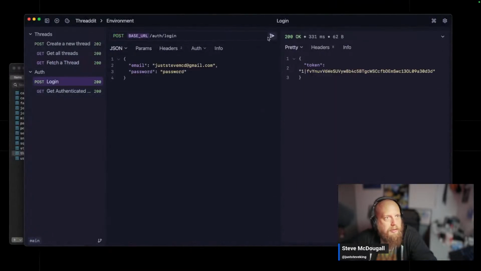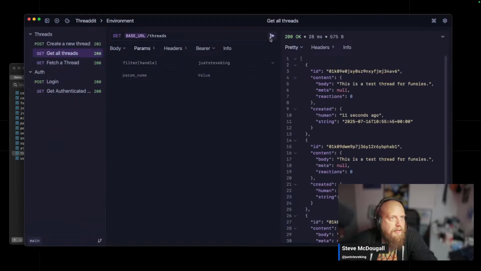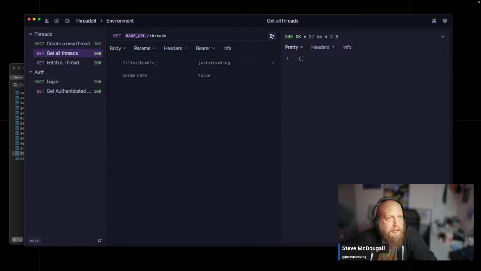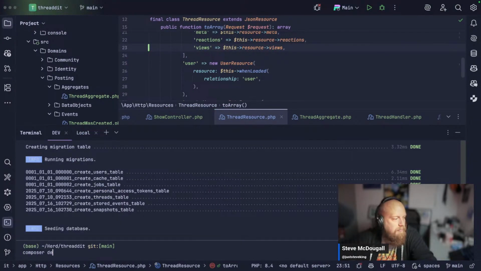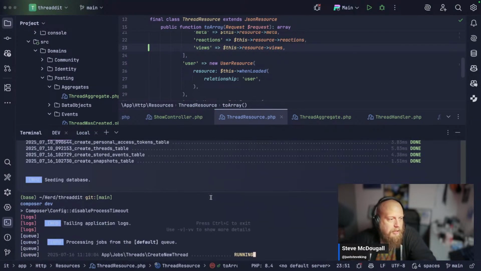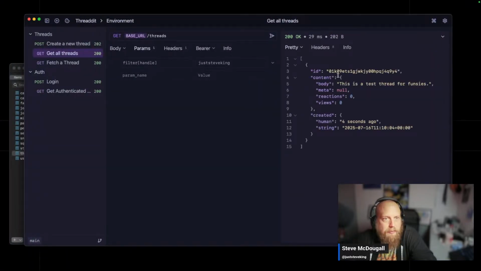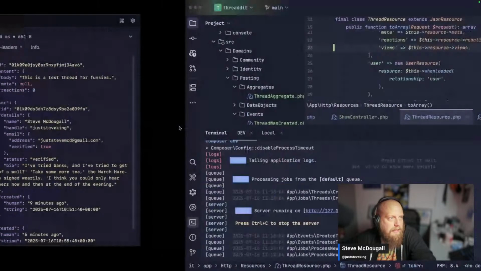So again, because we've reset everything, we're going to have to log in. Login environment over here. Let's just go drop that in. Get all threads. We don't have one. Create a new thread. Perfect. Is that running? No, wait a minute. Queue worker needs to be running. There we go. Now we can get them listed. Like 0 views currently. And if we come to stored events, thread created.